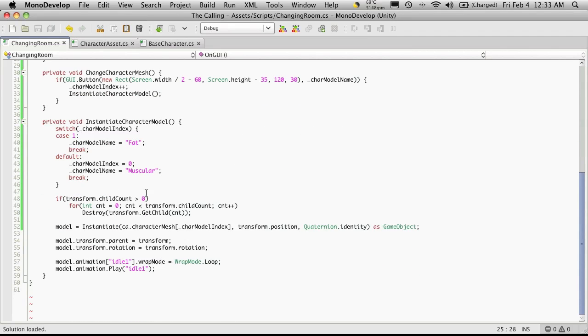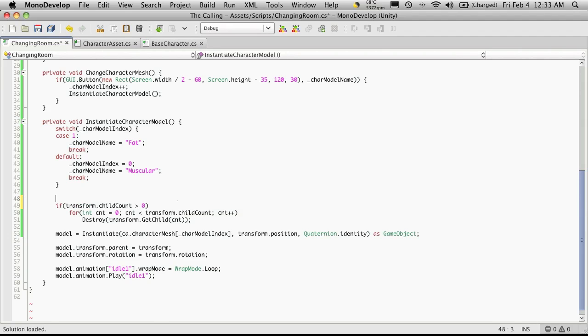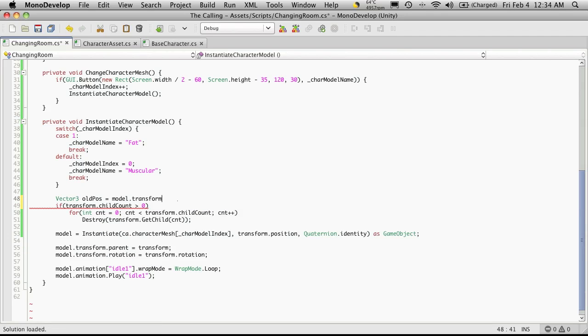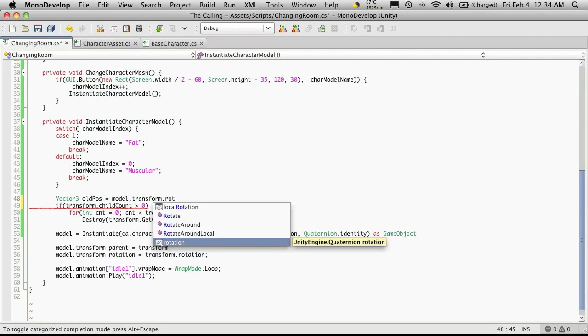So here's where we're creating it, and here's where we're destroying the other one. Now before we go ahead and destroy it, like I said, I don't foresee us ever having more than one down here. So right here, actually right above this, what I'm going to do is create a vector 3. And for some reason, IntelliSense is not working. There we go. I probably spelled something wrong. And I'm going to call it old pos. And this is actually going to be equal to our old model, which right now will be the current model, dot transform dot rotation.